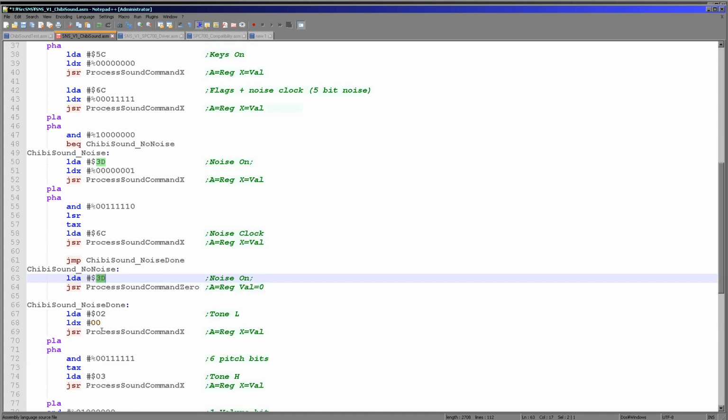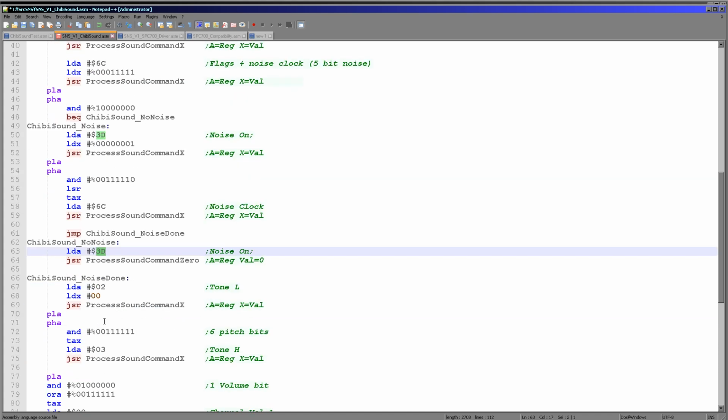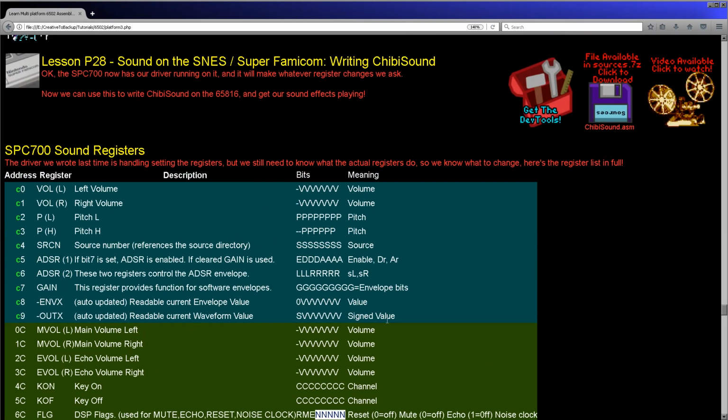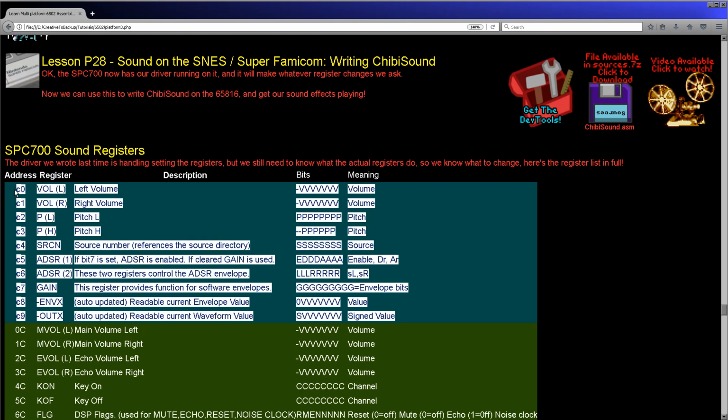Once we've processed the noise, we now want to set the pitch of the tone. So what we're doing here is working on the registers that relate to the channel. Now, in all of the examples here, we're using channel 0. Now, these are the channel specific registers.